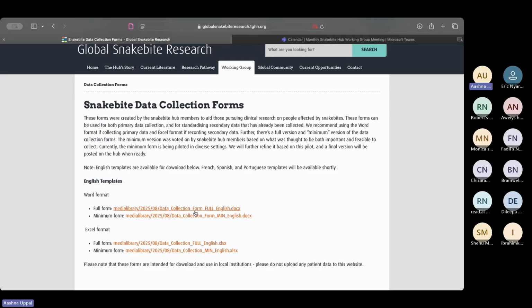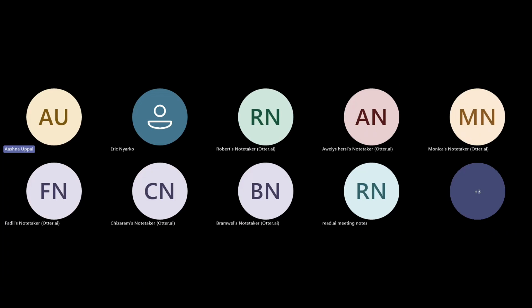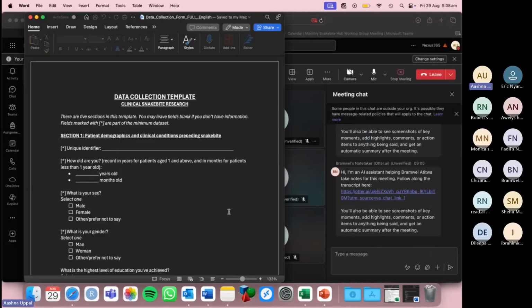So today we'll discuss, hopefully more people are able to join, who's able to pilot this form. We'd be looking to pilot these forms both for prospective data collection. So if you have new snakebite patients coming in, you could use the Word format of the form. Word format is better for prospective data collection, for example, because, let me share my whole screen so you can see everything. Share screen. There we go. So now you can actually see.